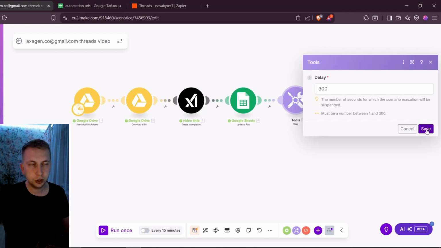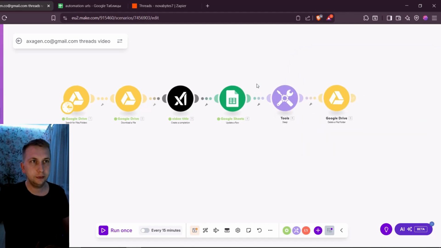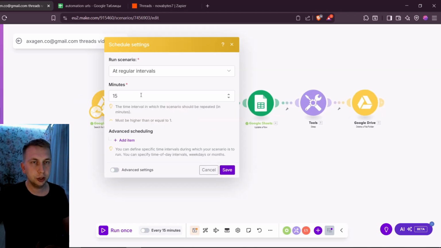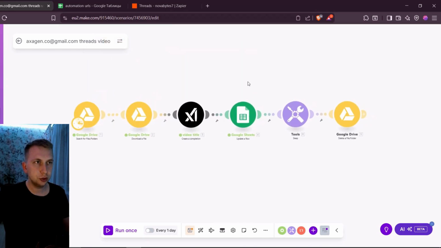You can add more just in case, because this time Buffer took about 2 minutes to upload and Zapier took 1 to 2 minutes. So it might actually need even more time. And only after this sleep module is done, it is gonna delete this from Google Drive. And here in scheduling, you can schedule how many videos or images you post per day. If you want once per day, it's 1440 minutes, and then you can click save. So this is how you upload videos to Threads.